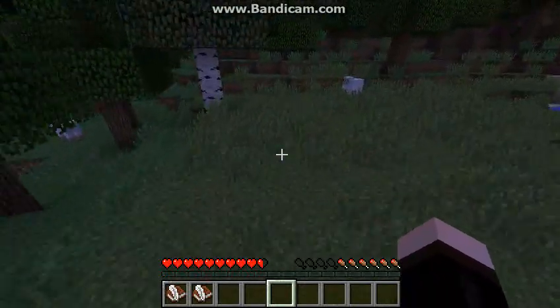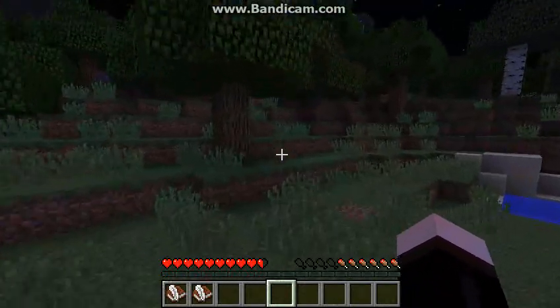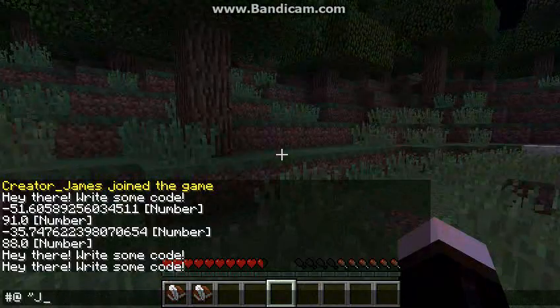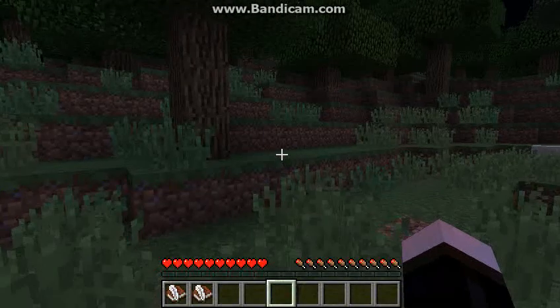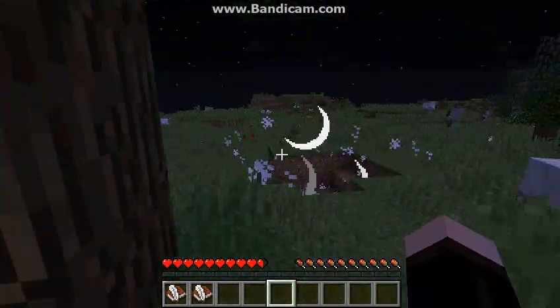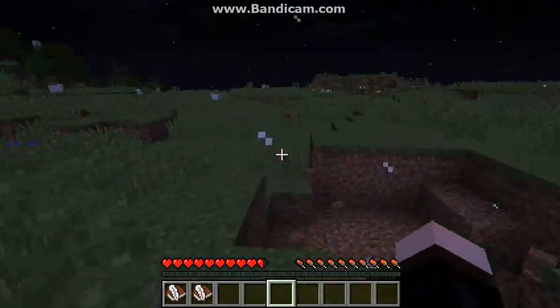Oh, and there's some skeletons. Lovely. So now let's try our replenish command before the creeper reaches us. And boom.